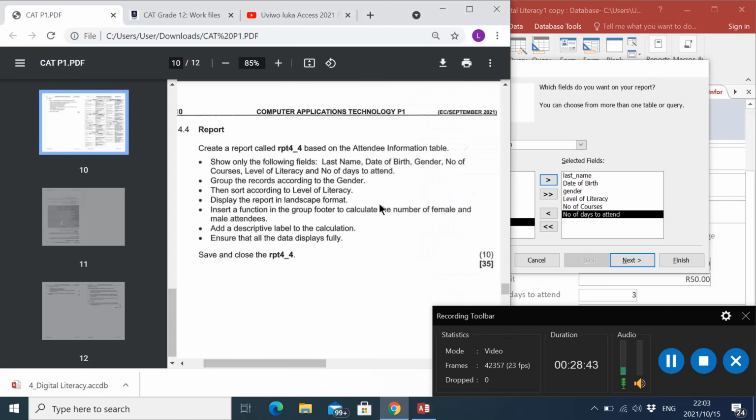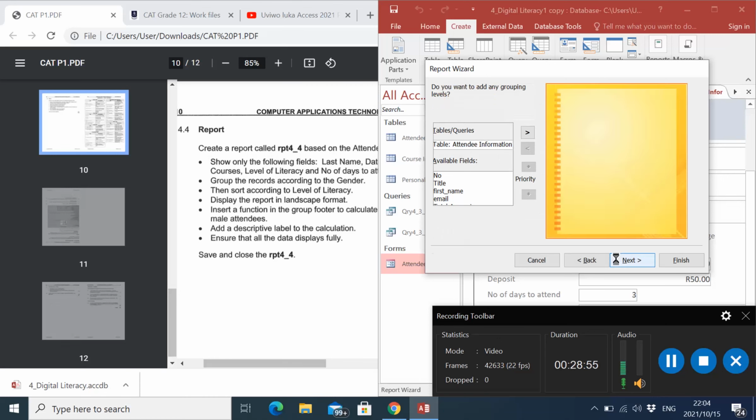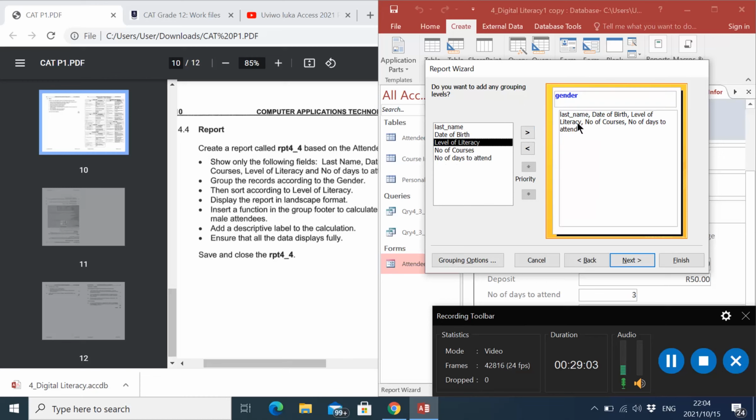Okay, then group the records according to gender. So next, you must make sure that it's based on attendee information. Then next, do you want to add any grouping? Group the records according to gender. Then yes, there's the first grouping. Then sort according to the level of literacy. So we've done the grouping.